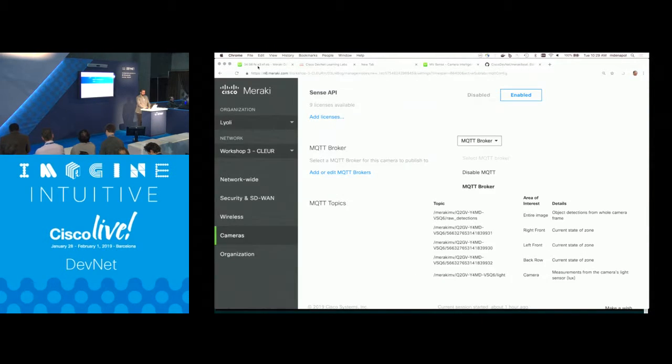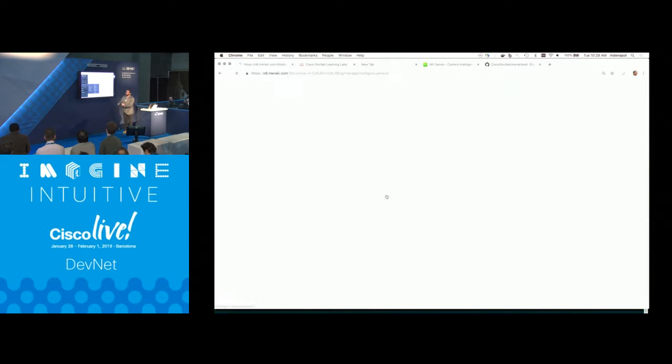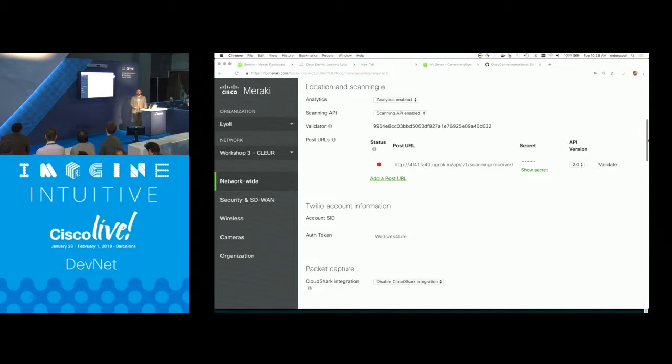There are a couple of different things going on. We talked about the cameras. We talked about the wireless health APIs, which are REST. We also have the location services bit. So if we go under network-wide general, I can then start to configure the listener service for my location and scanning analytics.